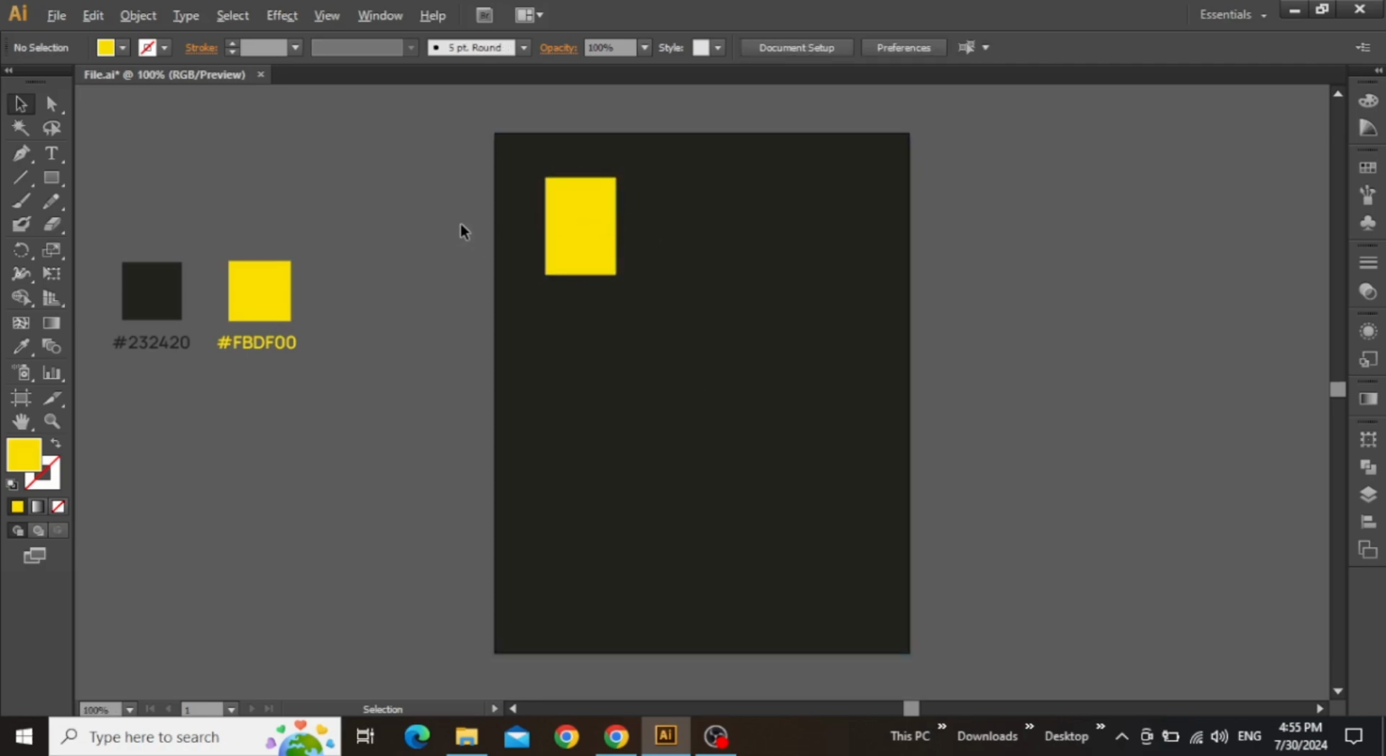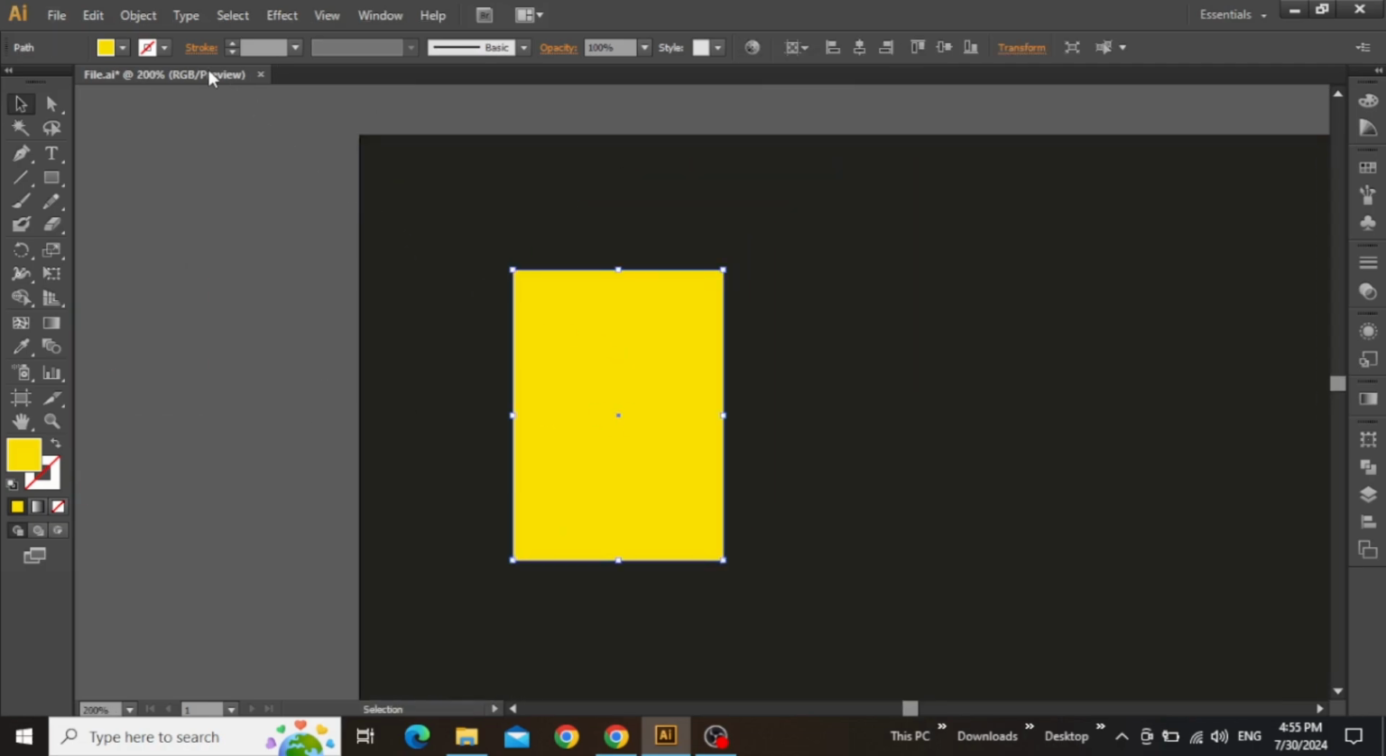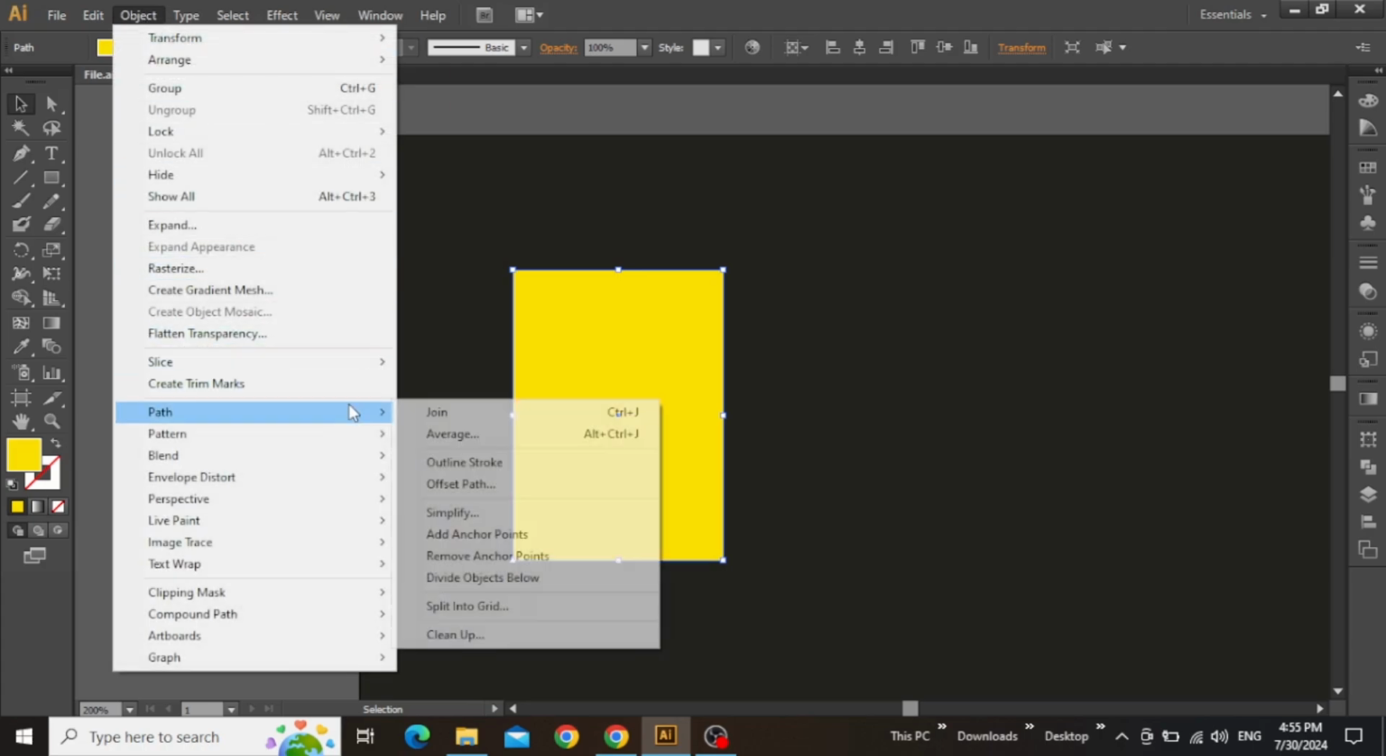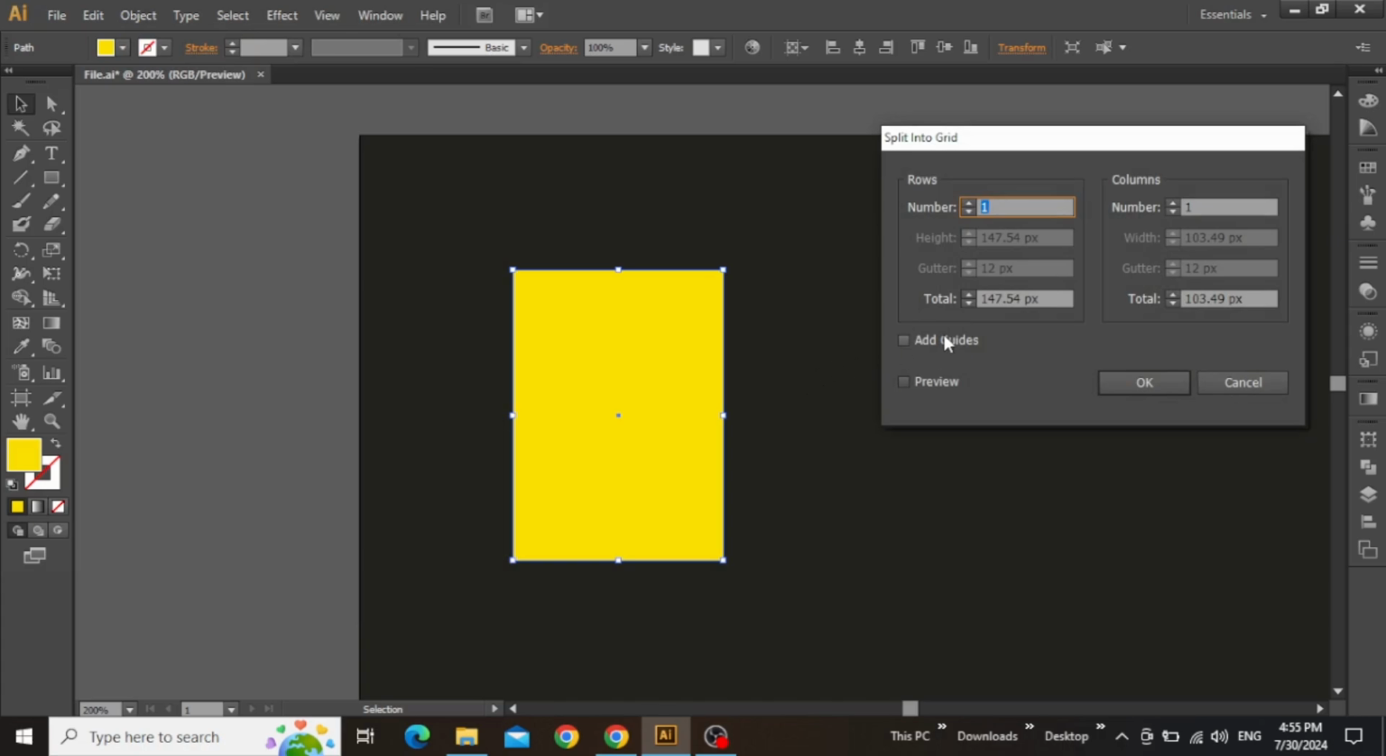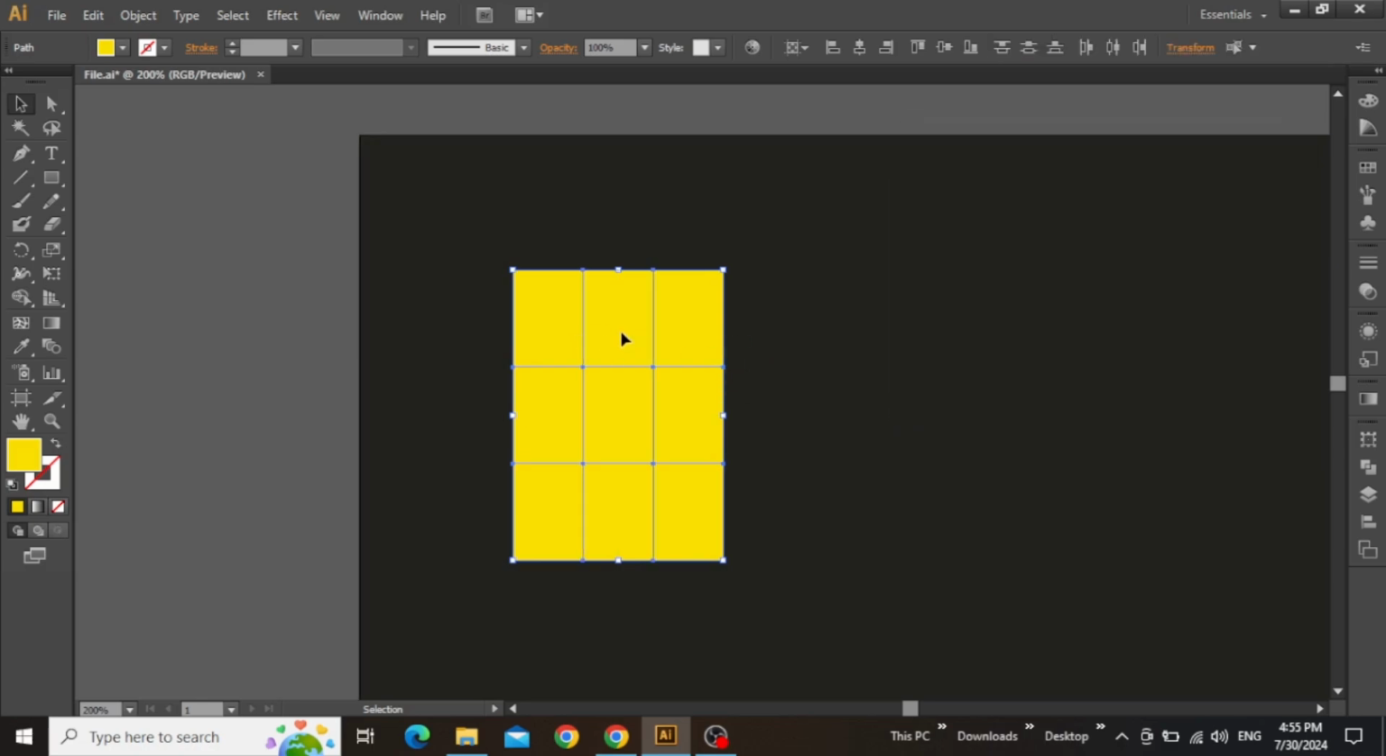Now place this small rectangle onto the canvas and adjust its position to the top left corner. Now zoom in and select this rectangle, then go to the Object menu, and from the Path dropdown, select the option which says Split into Grid. Click on preview to see the effect in real time, then increase the number of rows and columns to your preference, then hit OK. So now we have created a small window for our vintage lighting.